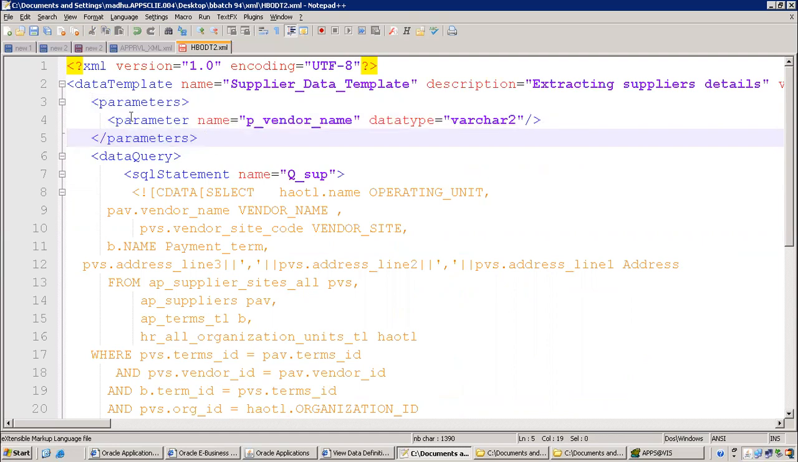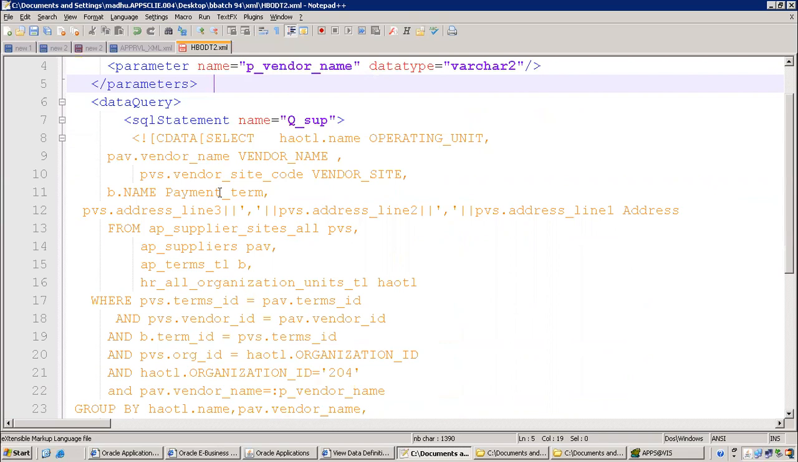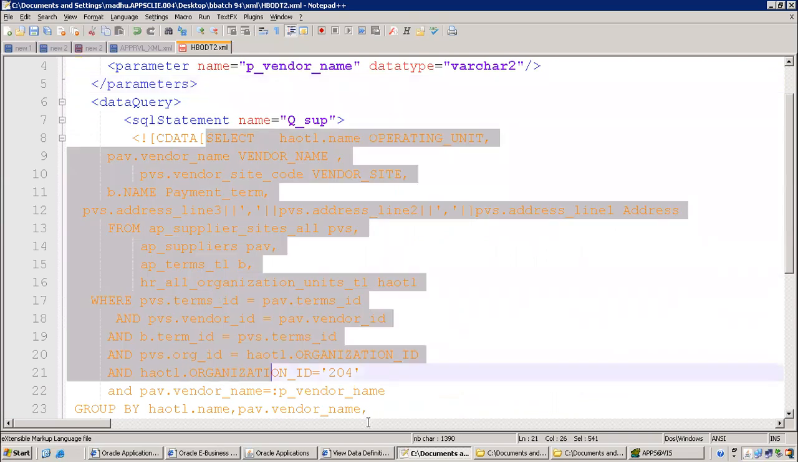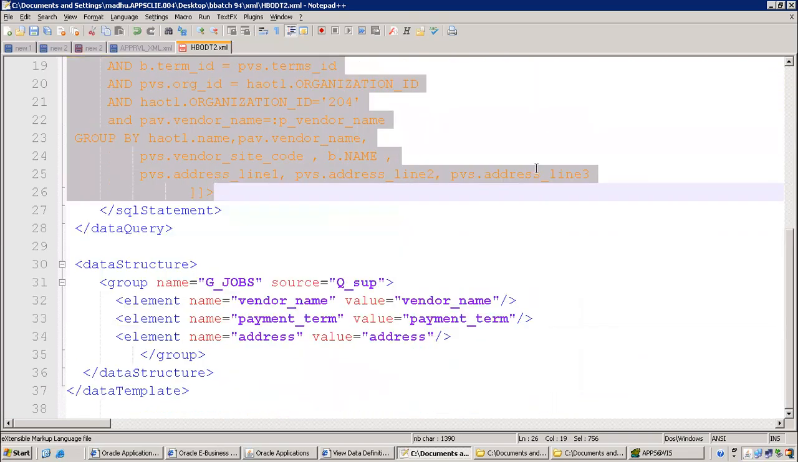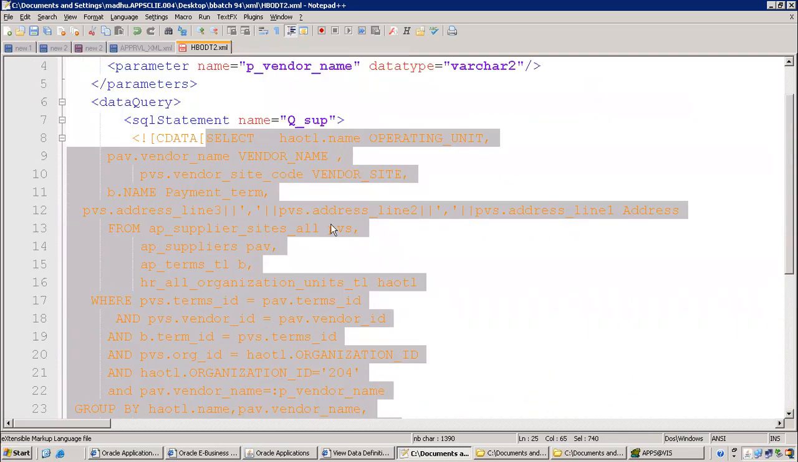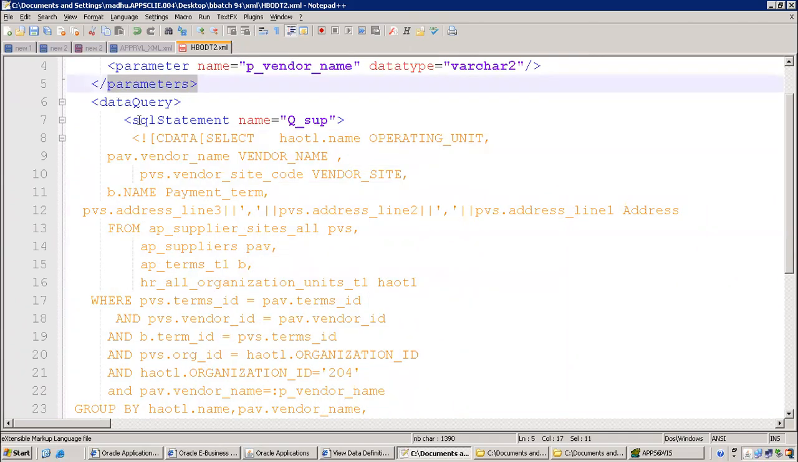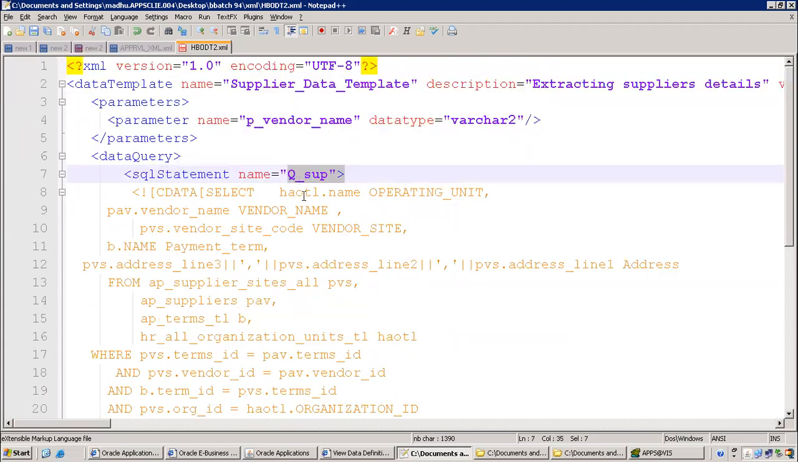Avoid typing all this manually, because if you miss this slash also, then you will not be able to load it. So take one file, and simply, in this CDATA section, the select statement is there, from here till here. It may be 500 lines, it doesn't matter. But whatever you are seeing here, parameters, data query, SQL statement, query name, these are all common things. Query name, if you want, you can give on your own.